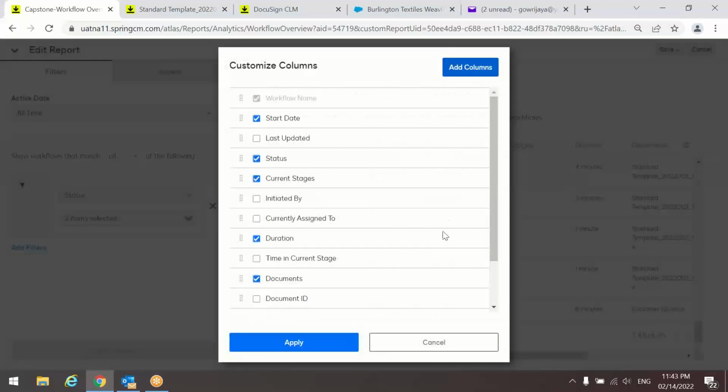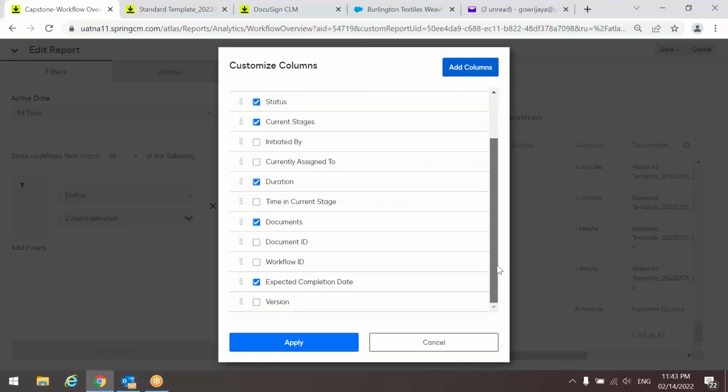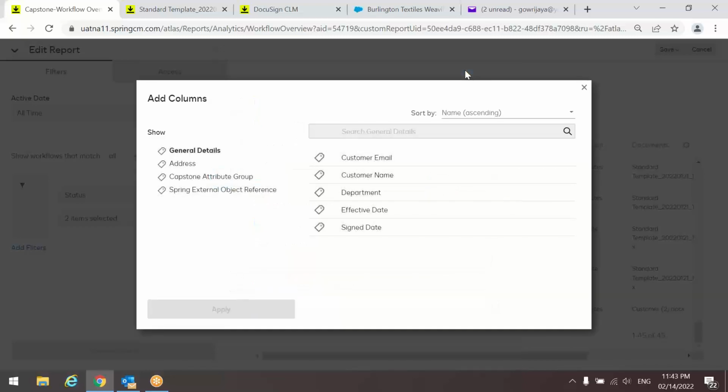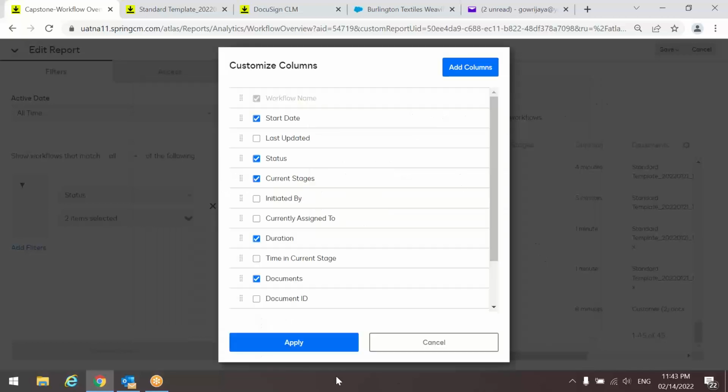If you click here, we can see the columns, the start date, last updated. So whatever columns we want will be there. If you want to have the version information, you can have it clicked, or you can add columns also by just going here and opting for whatever column you want to have. You can just select it and then you can add the column.